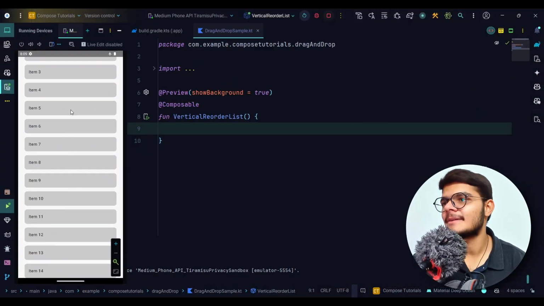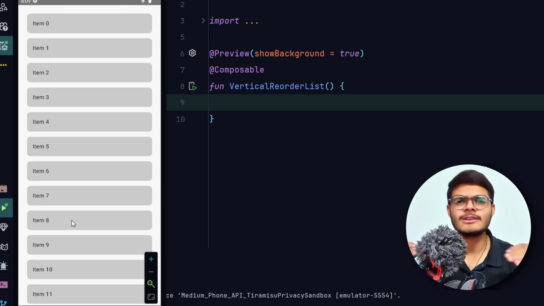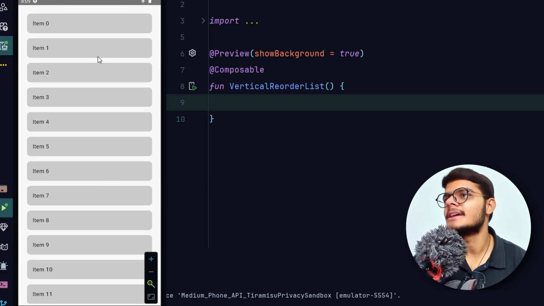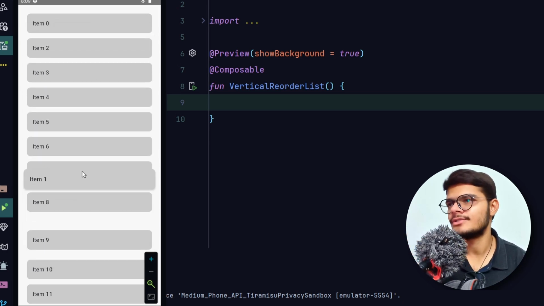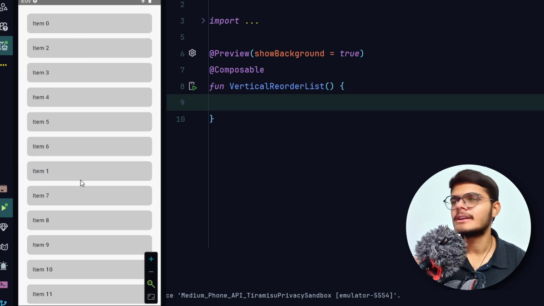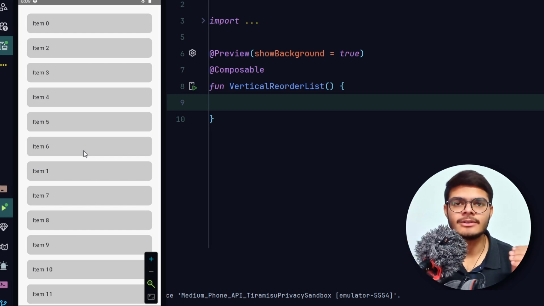So as you can see, I have a lazy column, and inside this lazy column I have shown a few items. What you can do over here is simply hold one of the items and drag it anywhere in the list you want, and drop it wherever you want it to relocate. Again, this is going to happen in the actual list that you're going to create, which means that the original list is going to get updated in real time. So yes, this is what we are going to create in this video. So let's not waste much of your time and let's get started.